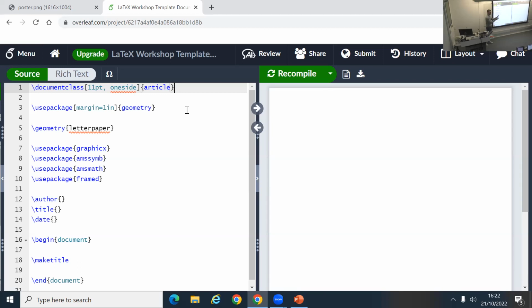Everything in LaTeX that you try to produce, whether it affects the layout of the document or the contents of the document, is initiated by this backslash, which is a command. That said, most of these commands are different. The document class lets you pick what type of document you're producing. We're producing an article today. There are a bunch of different types of document classes.